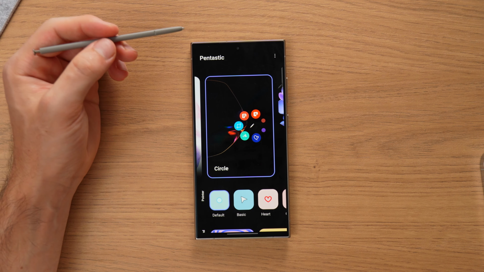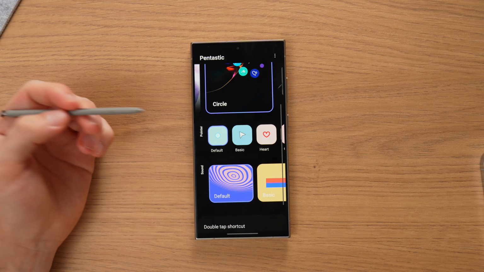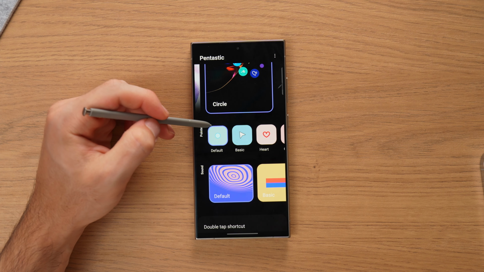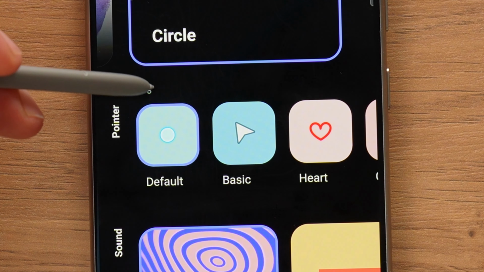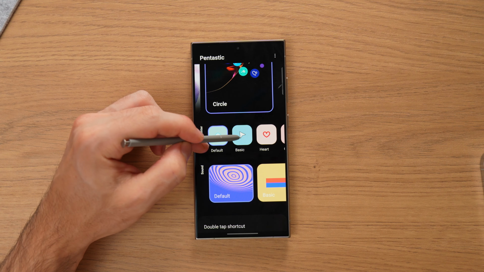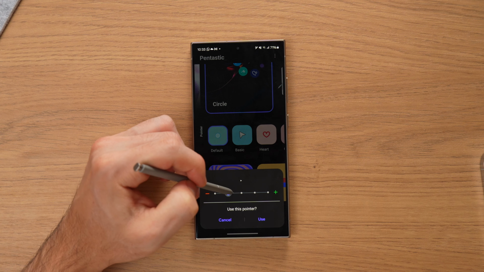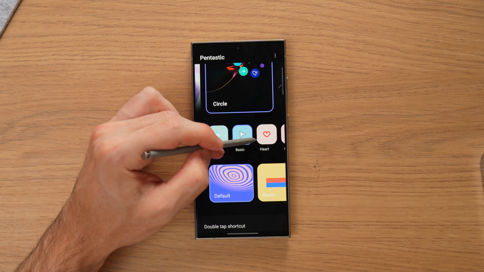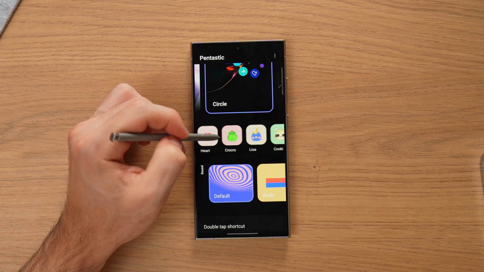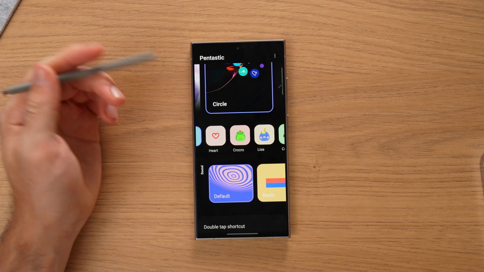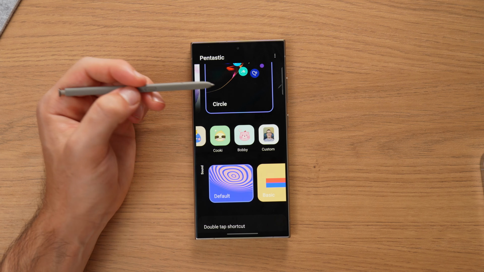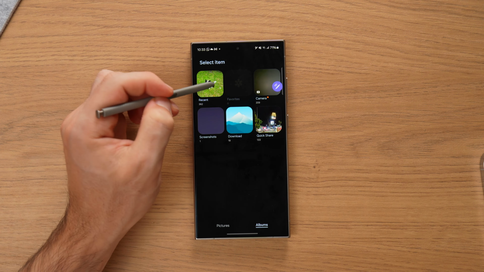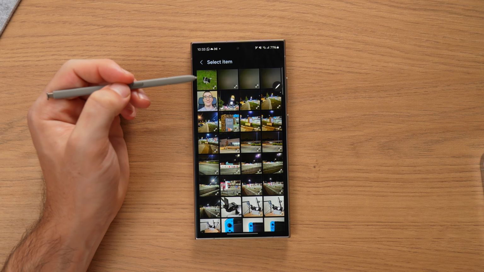Now that we are here, as you can see, there's more things we can customize about the S Pen with Pentastic. There is an option to customize the cursor. As you can see, the basic default one is a circle, but we can make it an arrow. We can even customize the size of the arrow, so we can make it bigger so it's easier to see it. We can turn it into a heart. We can turn it into a random drawing of a dinosaur, bird, or even better, we can grab a custom image from our gallery and choose that as the S Pen cursor.